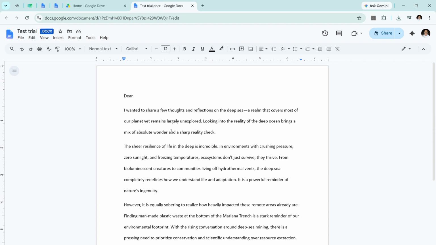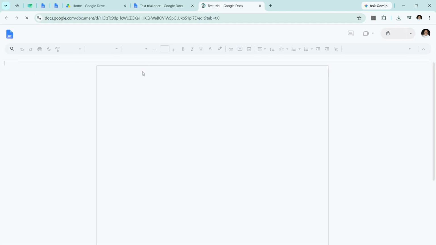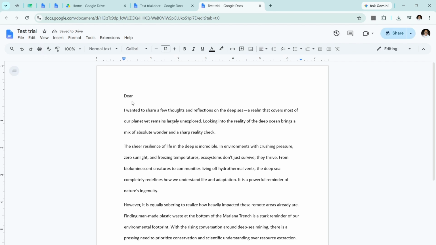To fully convert your document into a Google Docs file, there's one more step. In the top left corner of your screen, you'll notice the File menu. Click on it and a list of options will drop down. Here you're looking for the Save as Google Docs option. Selecting this will open a new tab, and just like that, your document is now a fully fledged Google Docs file.